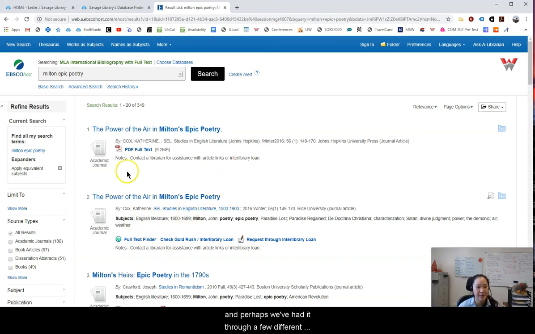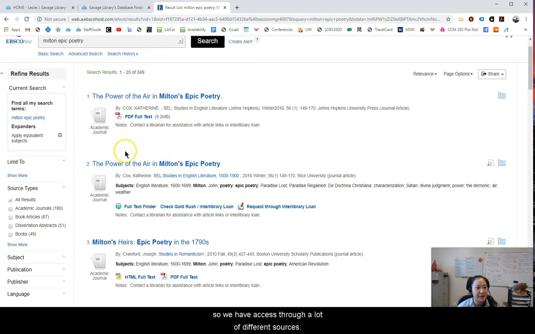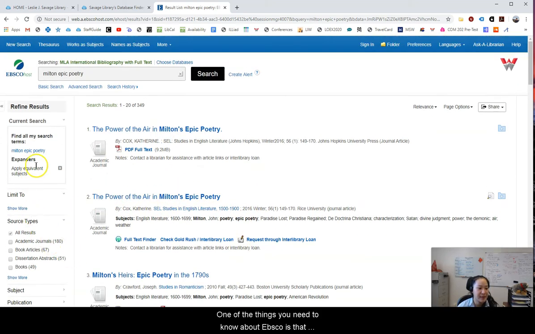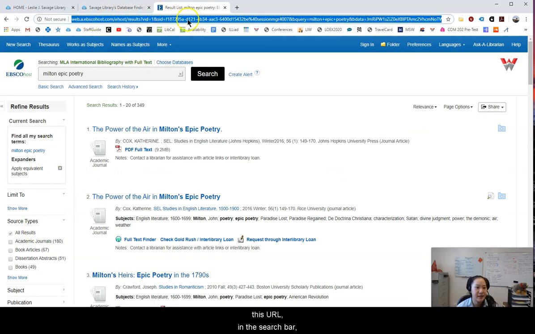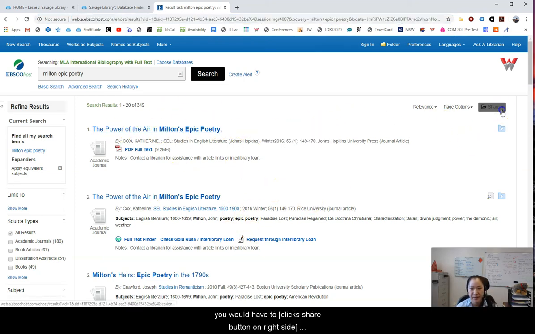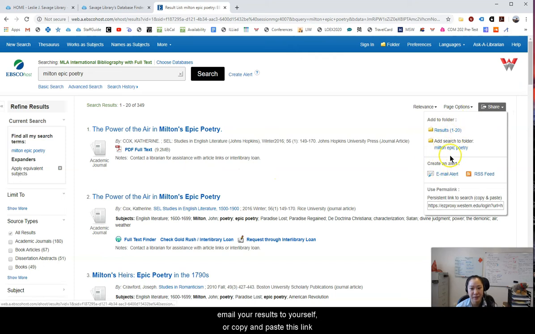And perhaps we've had it through a few different sources, right? So we have access through a lot of different sources. One of the things that you need to know about EBSCO is that this URL in the search bar is very temporary. Okay, so if you wanted to go back to this page of results, you would have to email your results to yourself or copy and paste this link to this search.